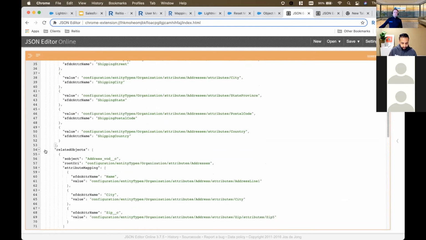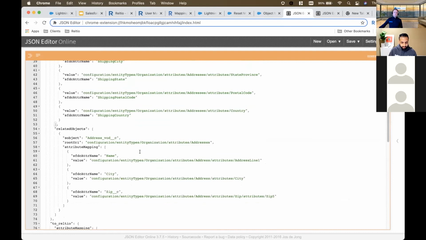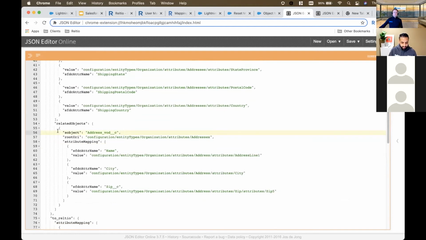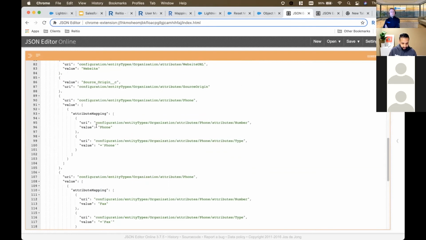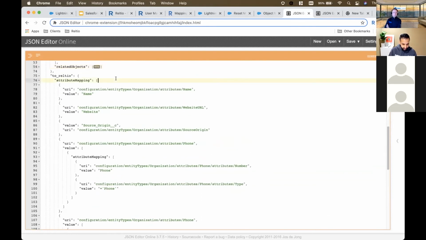We've seen cases where people may have a parent account, or an account grouping, or some other type of object in Salesforce, like a custom object. And you want to make sure that those get synced across. You add them here as the related objects. Similarly, on the Reltio side, on the to Reltio side, sorry, I'm scrolling. I'm a happy scroller.